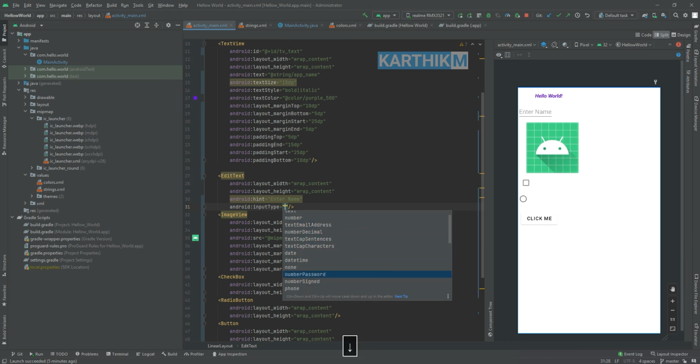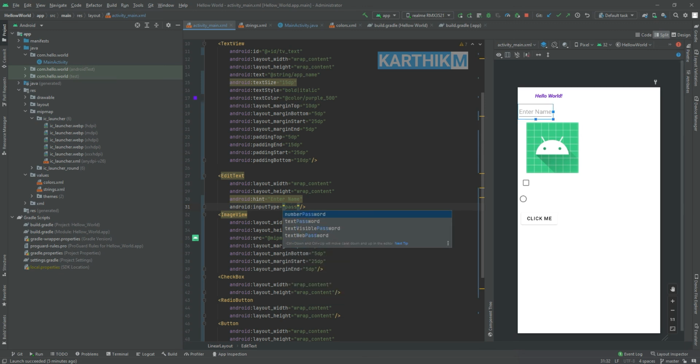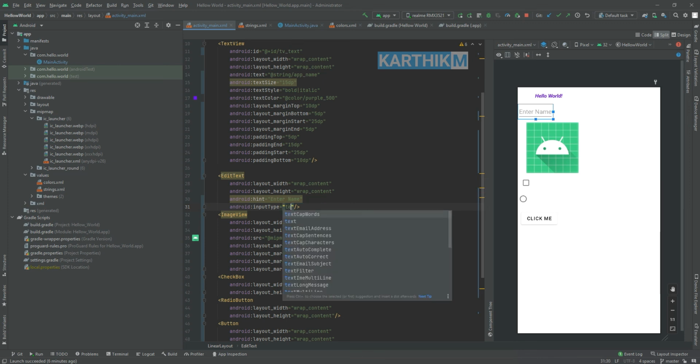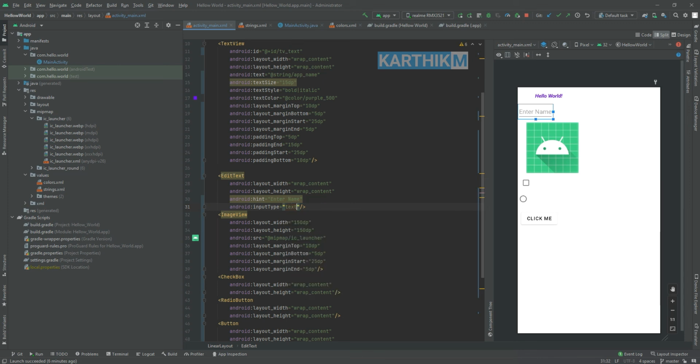Then date, time, number, password, like this. If you want to use this for a password, you can select from two types: number password and text password. Usually we will use text password. Then if you want the input type as text, you can use only text, like this.